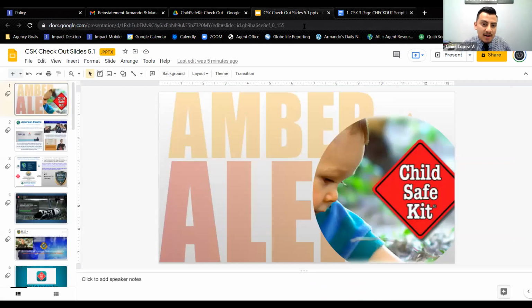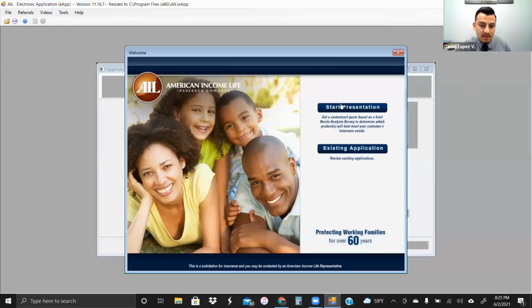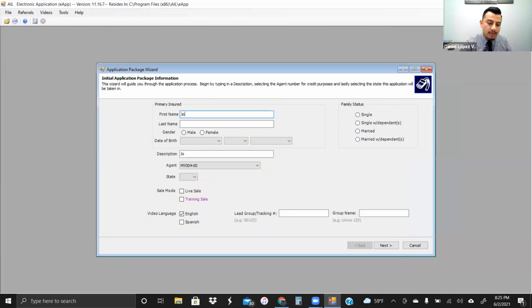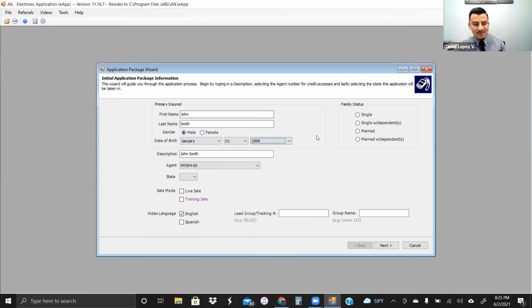I'm gonna open this. I'm gonna also open my eApp. Let me share screen. So you should have your eApp. Yours should be under training. So let's go with John Smith. Since it is classroom, once you open your eApp, don't press next unless the client is there with you on Zoom.